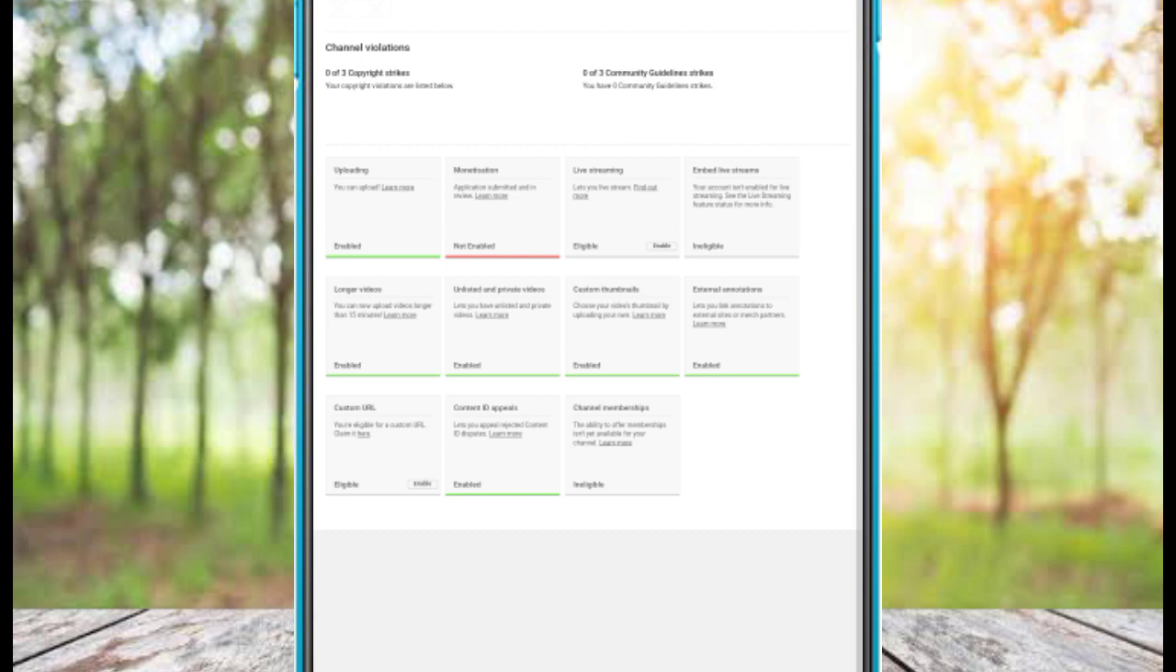When you get the first or second community guidelines strike, then you can wait 90 days. It will be automatically removed from your channel. Like a copyright strike, it will also be automatically removed from your channel within 90 days.